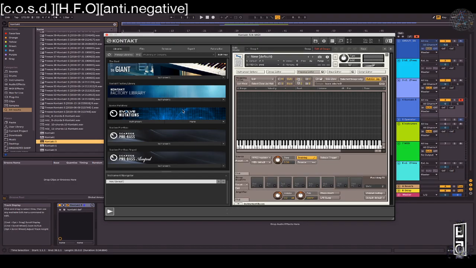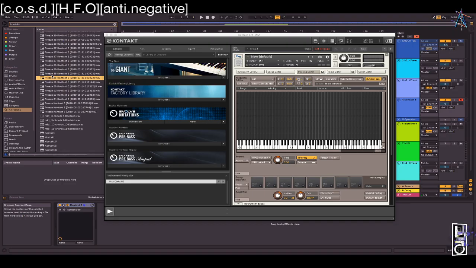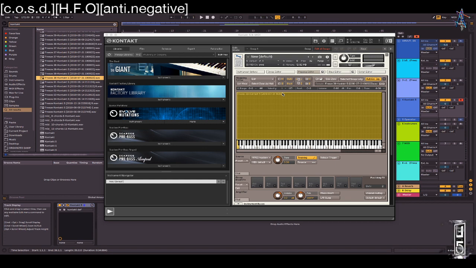So you can use just those engines by themselves and drop in one random sample, like something I just grabbed out of here. All right, it sounds really good just by itself. So this is using Contact as a mono sampler right now. I'm not setting up multiple samples, I'm not dropping in multiple things.